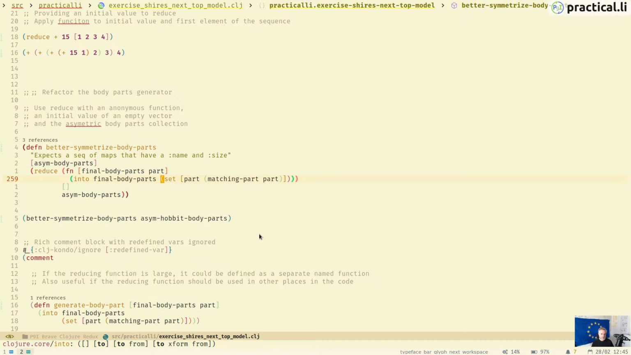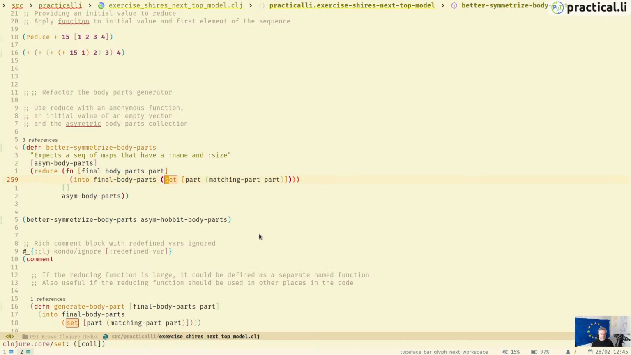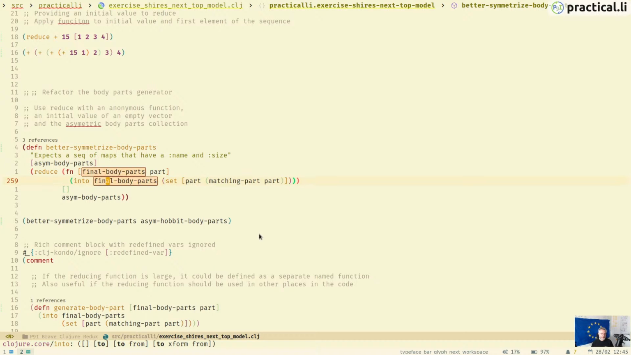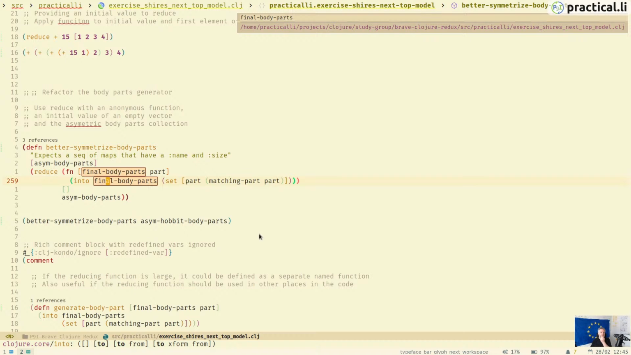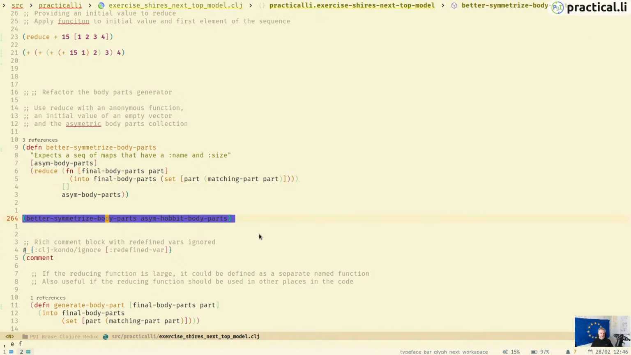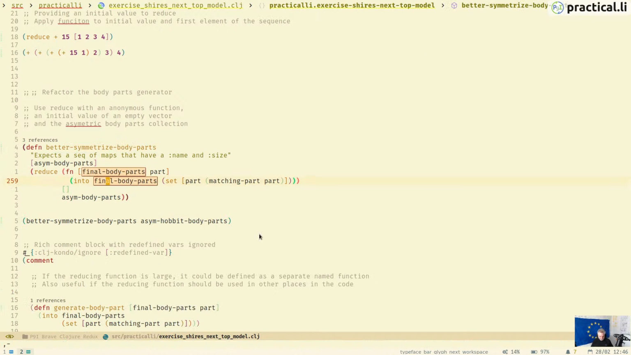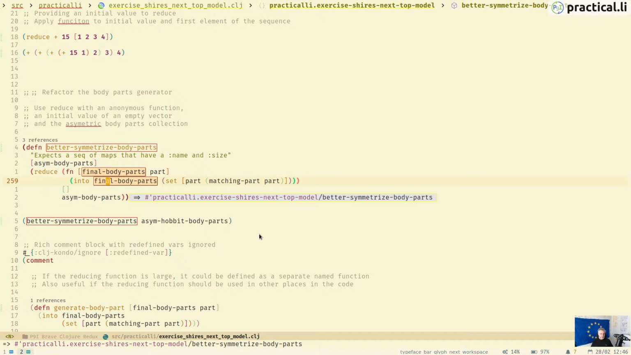And it's basically doing what we were doing before. It's generating the matching part, putting it into a set, which makes it unique, and then it puts it into final body parts, and we get the same results as we would do with the body parts. So here we're still getting left eye, right eye, and so on and so on. I'm not sure if the debugger shows this as much.